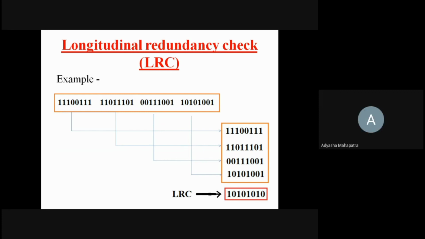No, sir, we can't say definitely. Because our algorithm is simply based on counting the number of ones. So if the number of ones is even and LRC is showing zero, then there is no way that the receiver will understand if error has occurred or not.